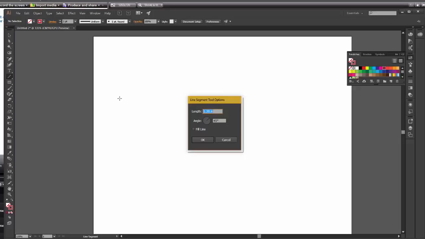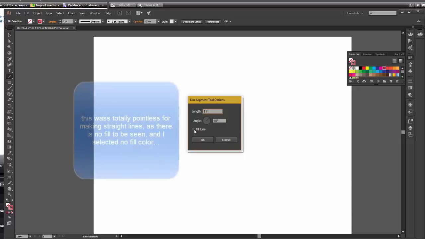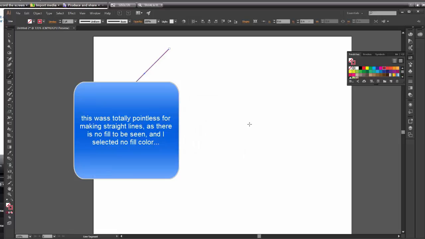If you have something that you want to do at a specific angle, you can put in all kinds of specifics here. So let's make a 3-inch line at 45 degrees, fill line, sure, let's do a fill line. Okay, there is my line.